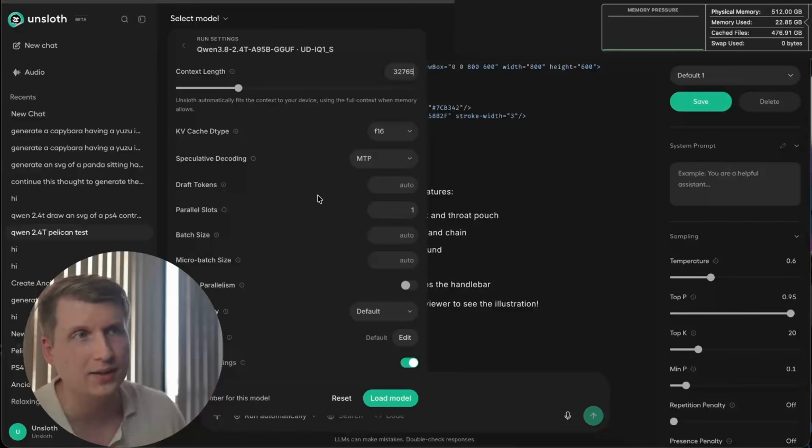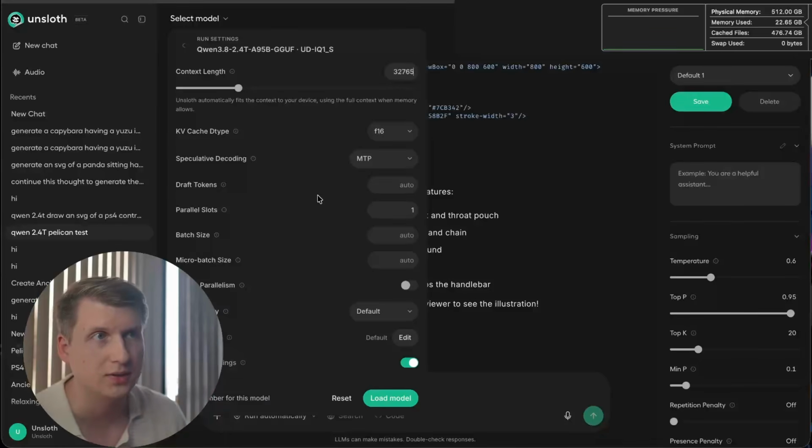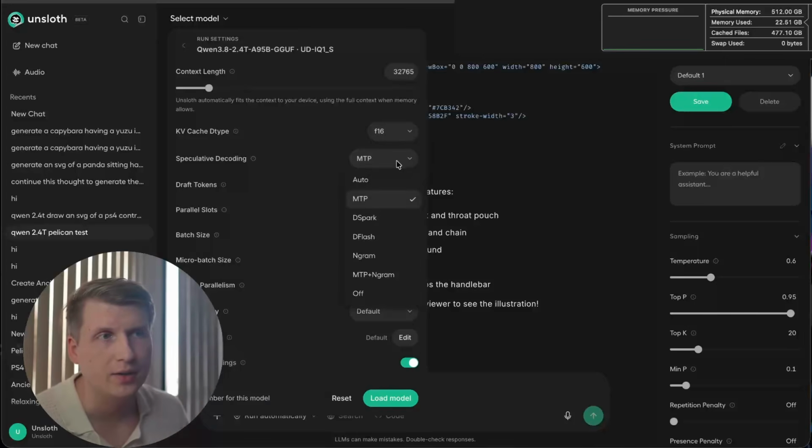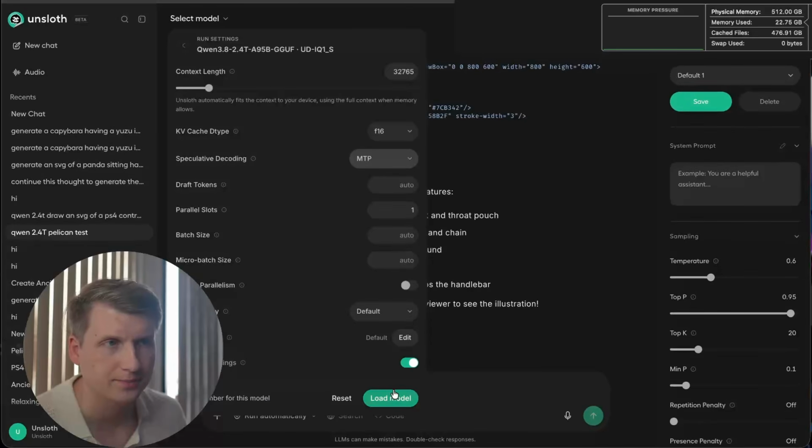And on the Mac, you are able to use 65K with F16 or 131K with Q8 if you close down everything. The other thing I also do is add MTP. Because this model does have MTP, I don't really care for Ngram that much, actually.